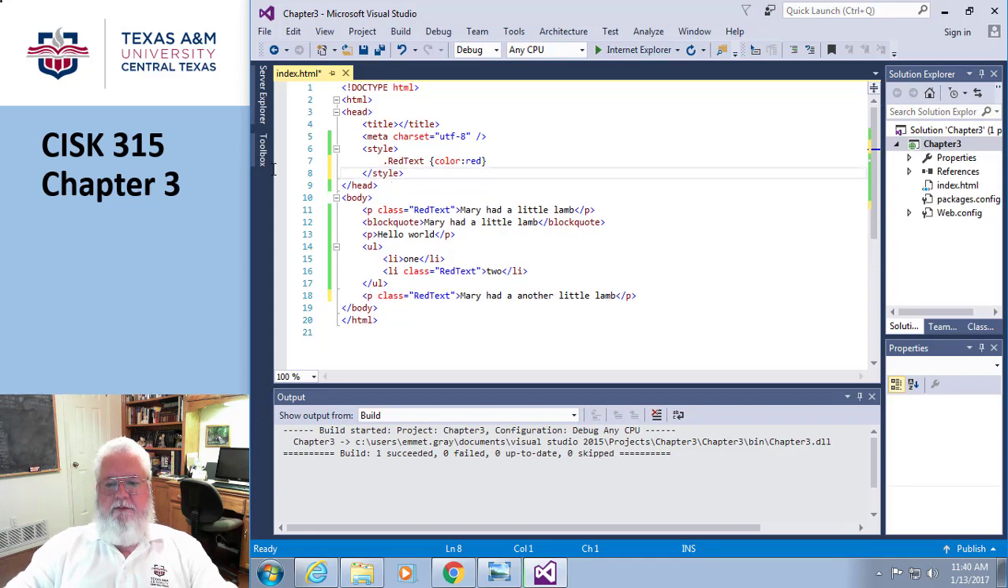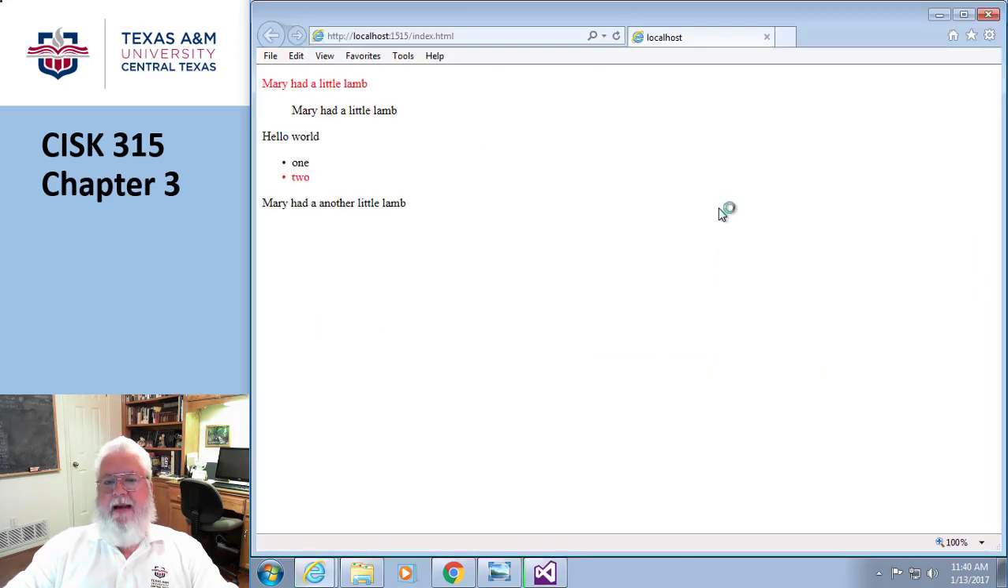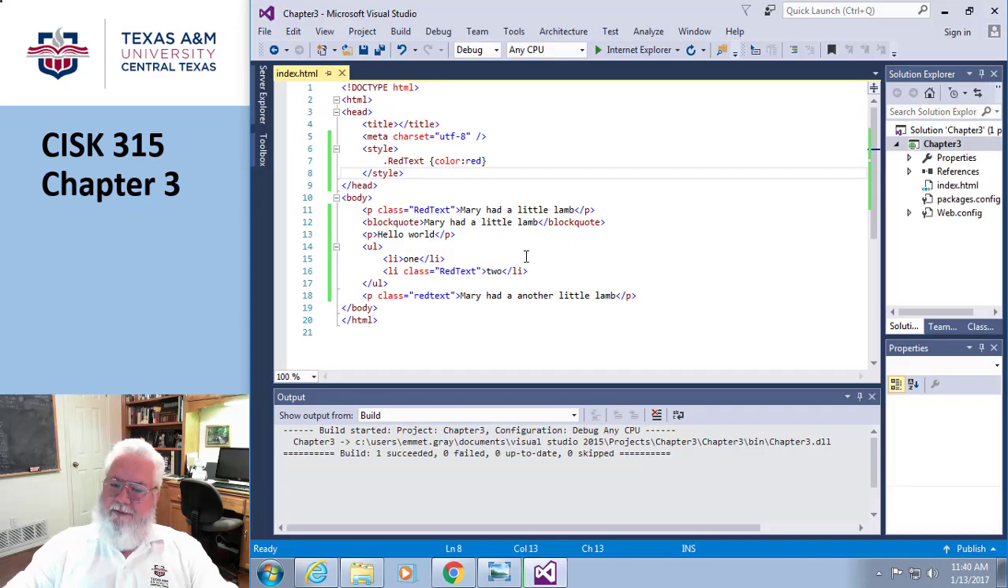Now here's an interesting question. Are these things case sensitive? Okay, what do you think? Well, remember I talked about HTML itself is not case sensitive. Remember that? Well, guess what? CSS is. CSS is case sensitive. So yeah, if you pick red text with a capital R and a capital T, well then by God, that's what you're going to have to use here too.